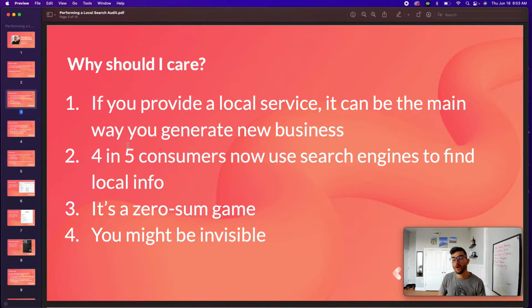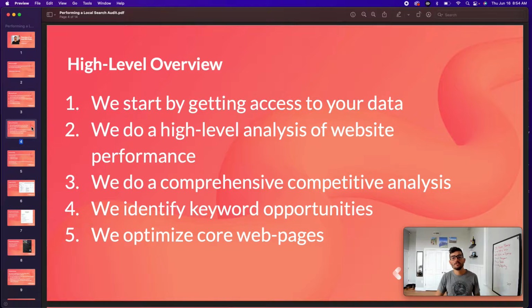So that's a lot of reasons right there. So, high level overview of the process for the local SEO audit.